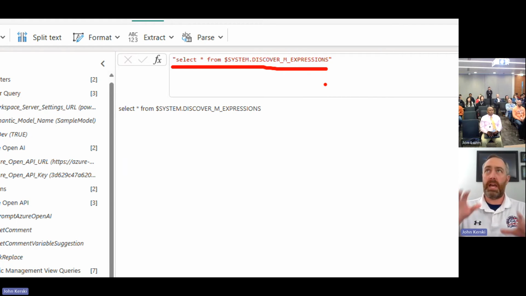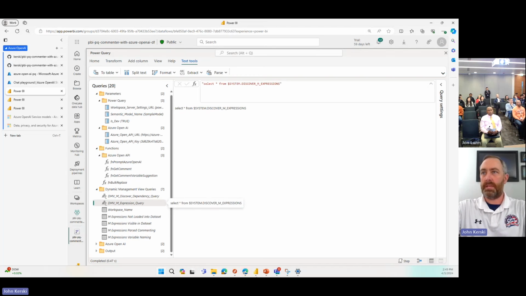The reason you have to call this in two different ways is that one dynamic management view query is going to give you all the M code for the tables that are exposed in your data model. And the other query is going to give you all the M code for the data set that's hidden, or where you've unchecked enable load, and I can show you what I mean by that.